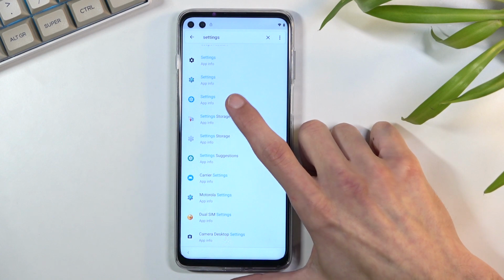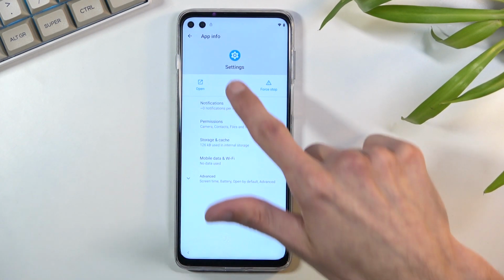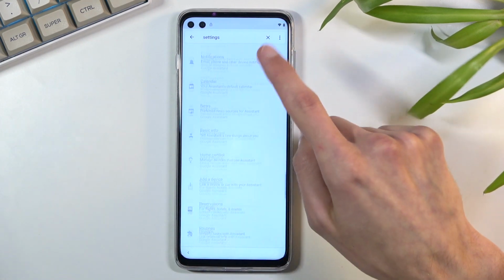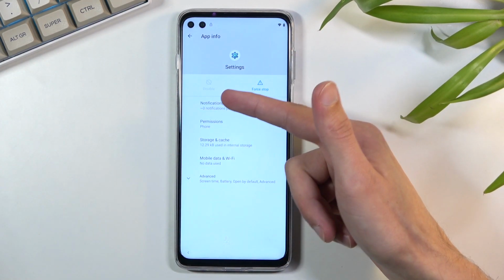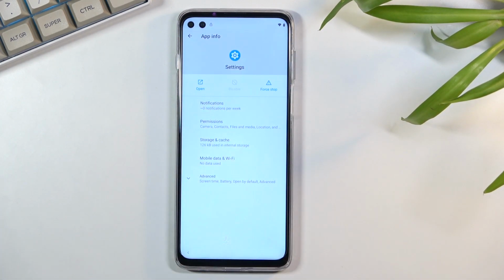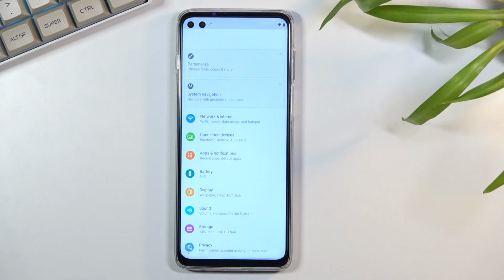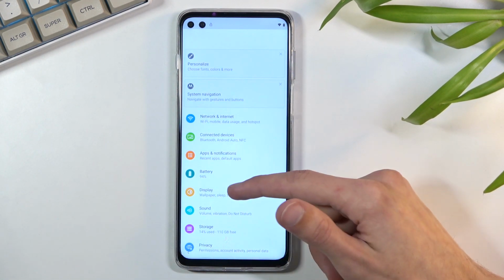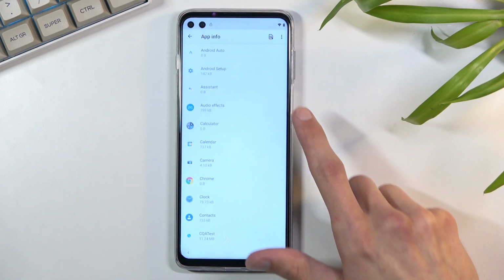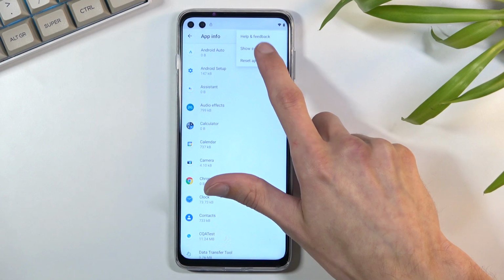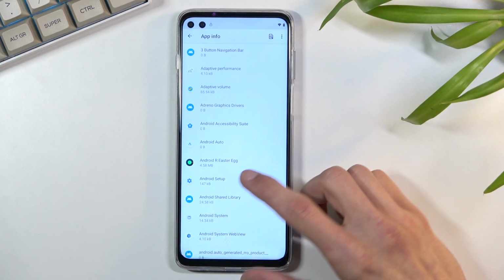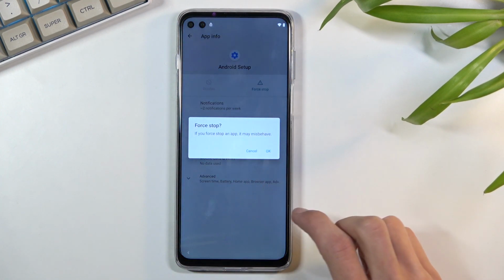If you can't really see the difference in them, once you tap on one, the one you're looking for will have an open button. And if you open the wrong one, this one, as you can see, does not have the open button. So that's the one that you're looking for with the open button. Once you click on it, obviously it will open up settings, and in here you want to select apps and notifications, then select app info, tap on the three dots, and then show system apps. In here you will find Android setup, click on it, and then select force stop.